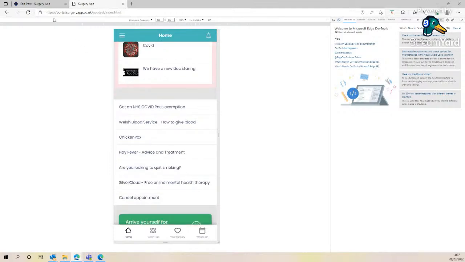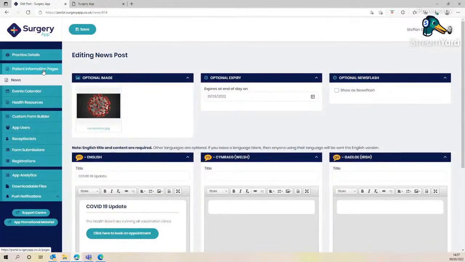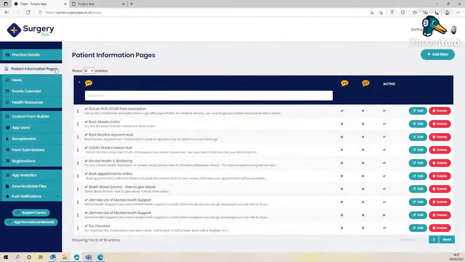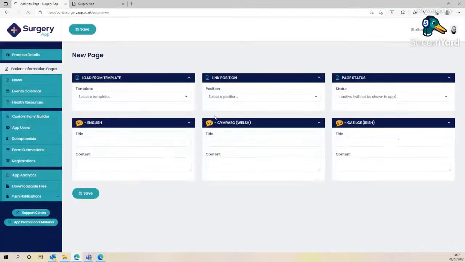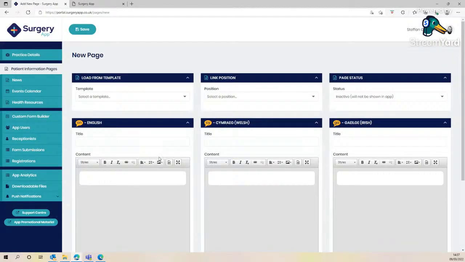So again, we can build these for you, or you can do it yourself in the app here. This is a patient information page builder. And again, you can click on this and click on Add New, and then follow the instructions in the portal to build that page. But again, we can build that for you.